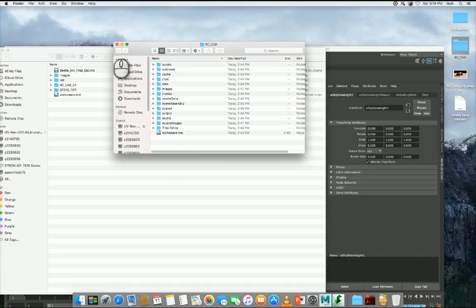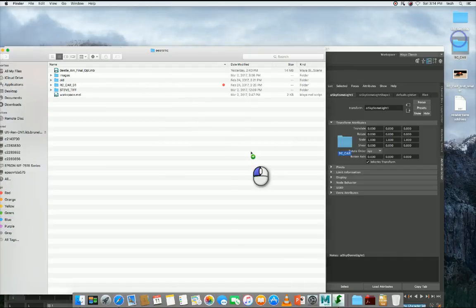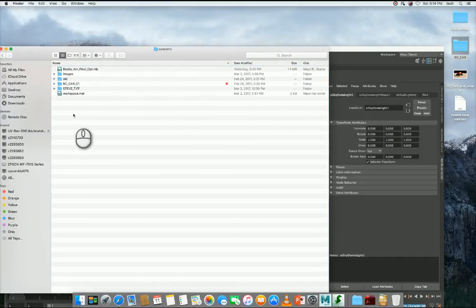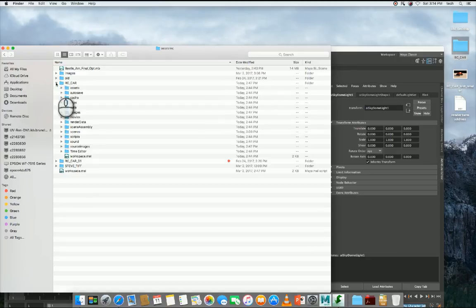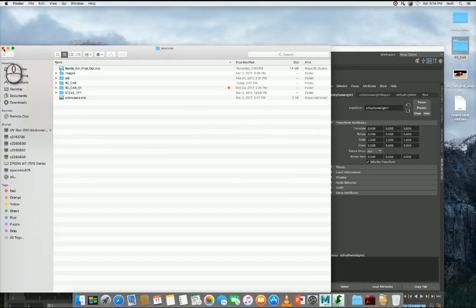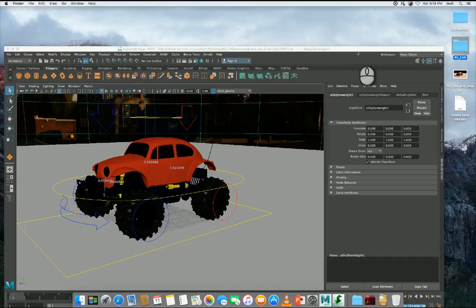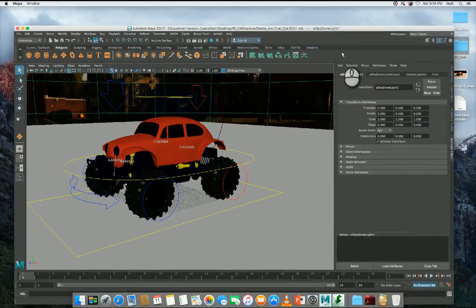So I want to make sure I copy all of that to here, so I'm just going to copy that. It's called RC Car, and here it goes. It's usually fairly quick, so there we are. Great, so it's in there. So that's step one. At this stage I'd probably also just launch the Deadline monitor.